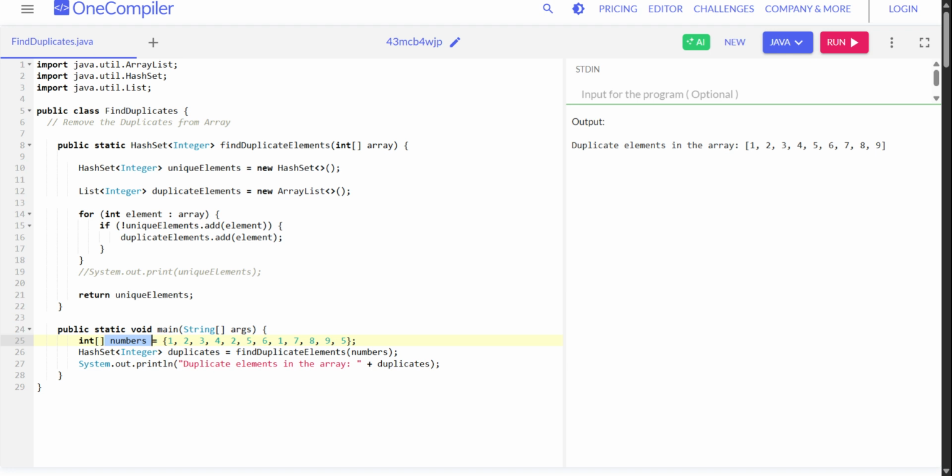Once this element is added, it will be true. Once the element is added, it means it will add the element to the set. If the element is already added, it will add the element into the duplicate list. If not, it will exit from it.